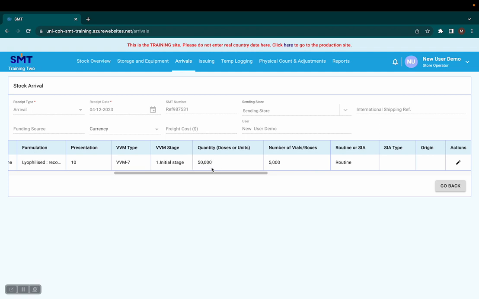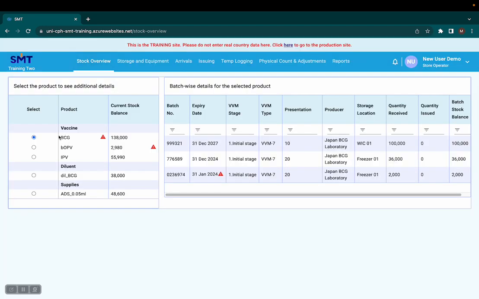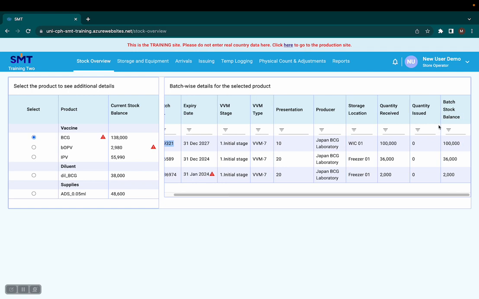So let's assume that we have reviewed our records and in reality we only received 50,000 once, but by mistake we have registered this transaction twice. So if we go to the stock overview, we are going to see that under BCG, on this batch number, the stock balance is 100,000, so it has taken the transaction twice. So the first thing that we need to do is to make sure that we correct this stock balance.